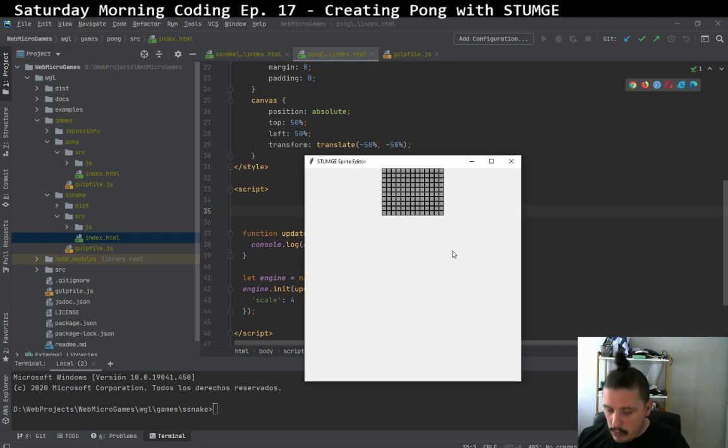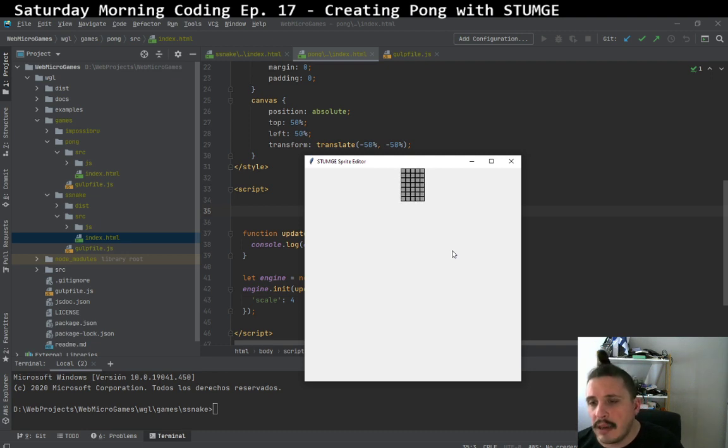Okay, so I want something like 5 wide and 1, 2, 3, 4, 5, 6, 7, 8, and now I start to color it. For example, this is the one that is going to be on the left side.